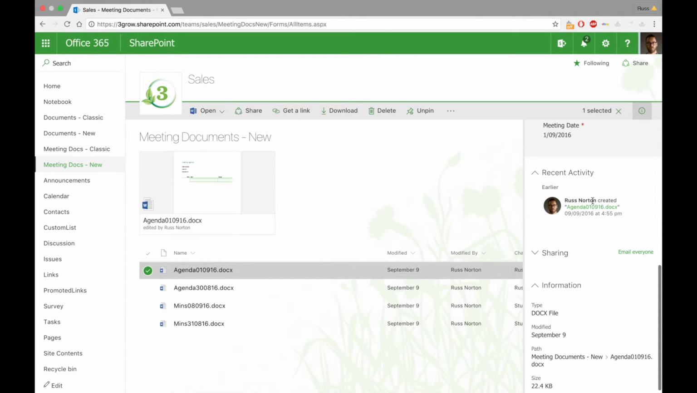We then see recent activity, so if a document is modified, or has its properties edited or anything like that, all of that will then be tracked within the recent activity. You'll also see the version history will be detailed within that activity as well.